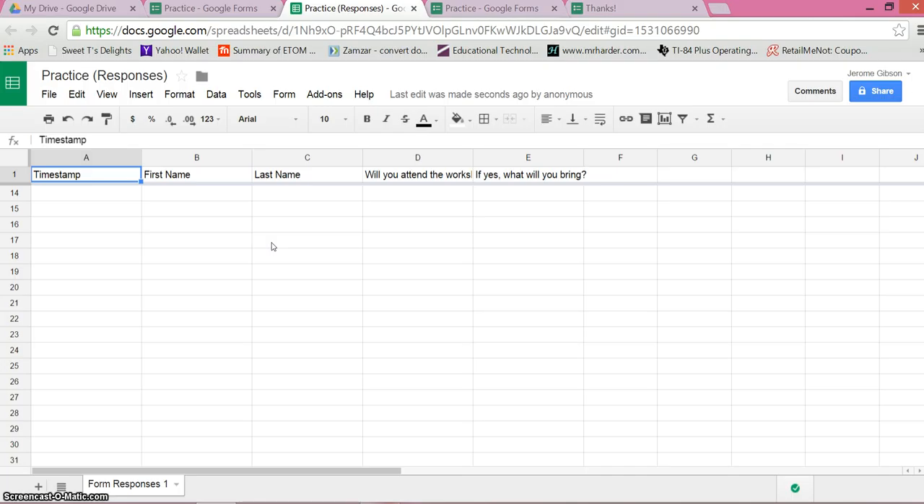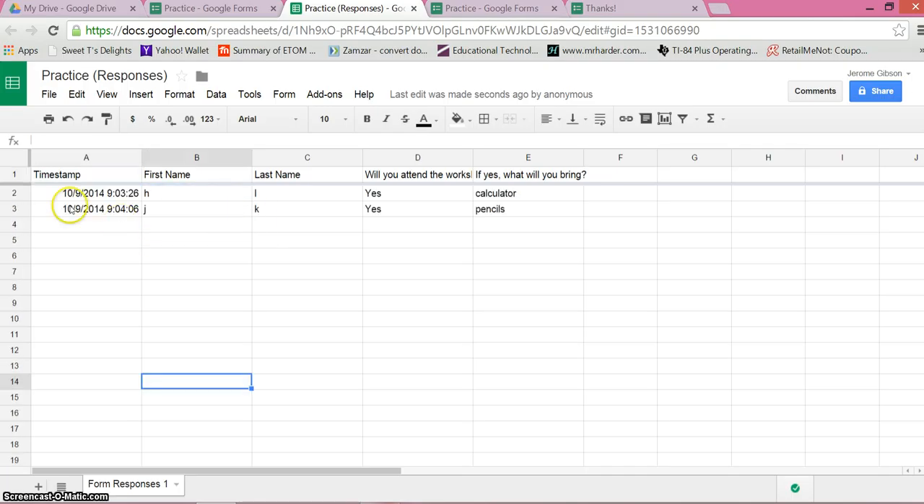It takes a little bit for it to get there, but you got to scroll up, and then this will give you the date and time that these responses were made. And as you see here, it has the questions. It has the first name, last name. Will you attend the workshop? If yes, what will you bring? And it's nice and categorized as well. So this is a general basic way of doing the Google Doc. Thank you.